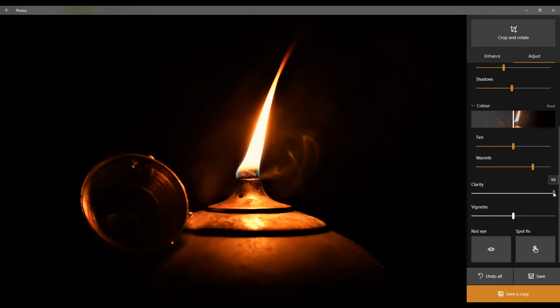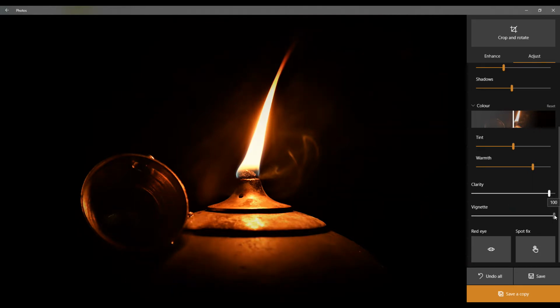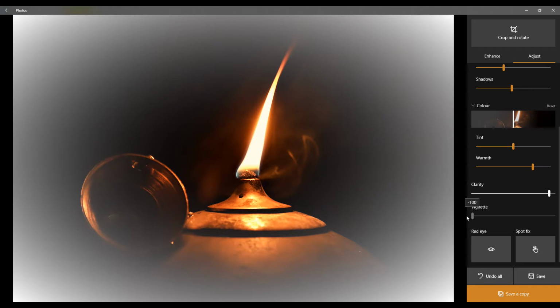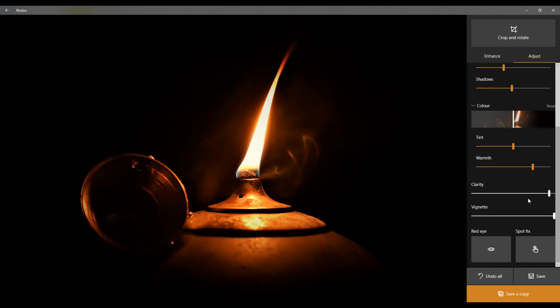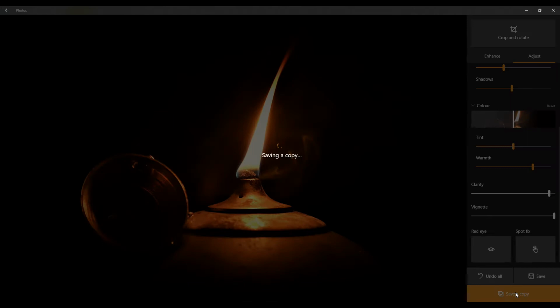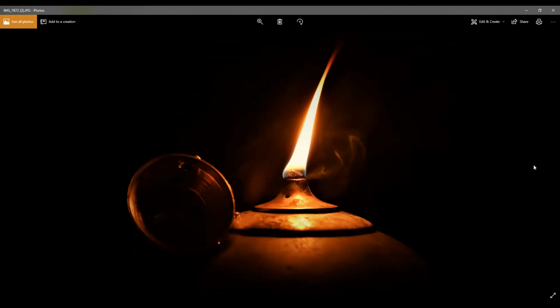Clarity, once again, that just puts the detail back in, but again be careful because on a higher side picture it will start to pick up the grain in the image, and a vignette is not really doing much unless you take it the wrong way. Okay, so we will save a copy. I'll show you these in a moment.